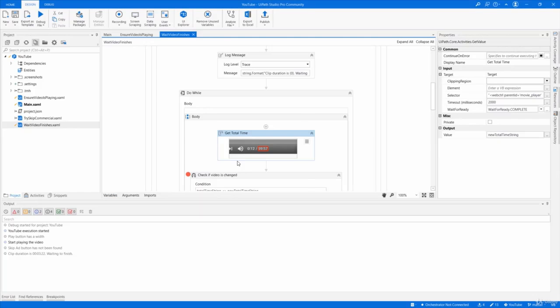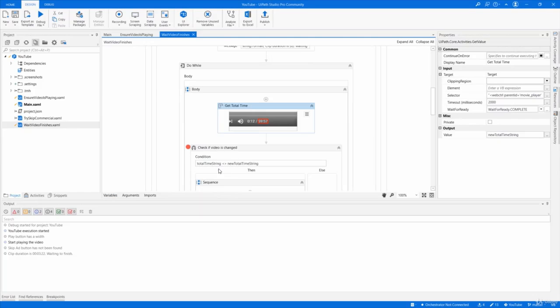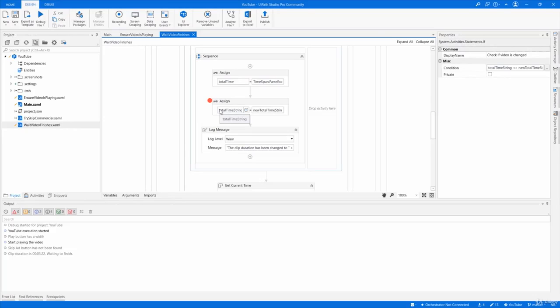So new total time string with the new total time string. If it's different, this one, the old one, it's setting to the new one. Otherwise, the total time, it's getting the new total time, as you can see here. Okay, so let's debug this.